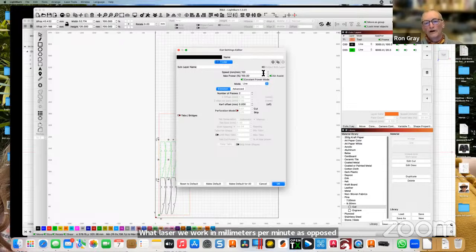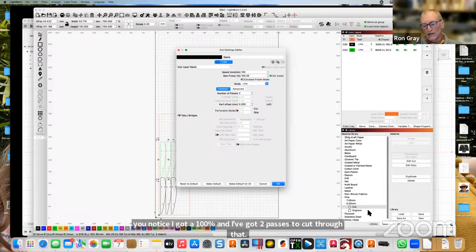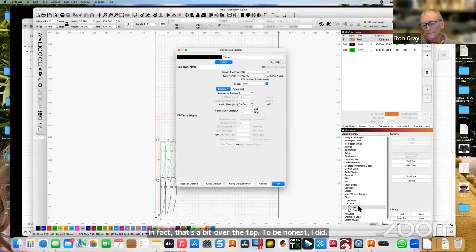And you notice I've got 100% and 2 passes to cut through that. In fact, that's a bit over the top, to be quite honest. I cut some 14mm pine yesterday, and I used, I think, 100% power, 2 passes, and that cut through no problem at all.